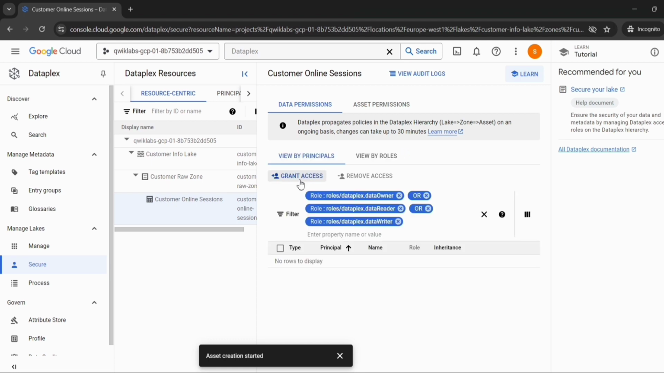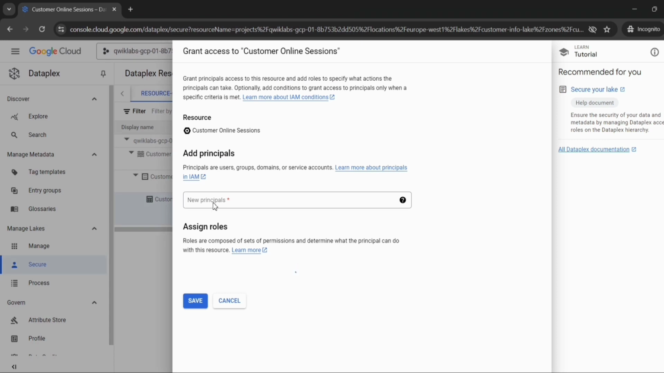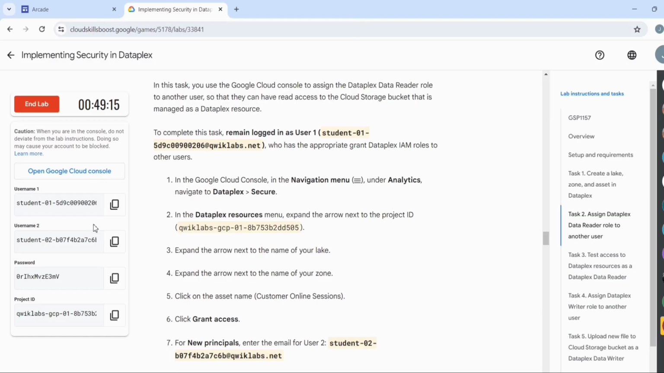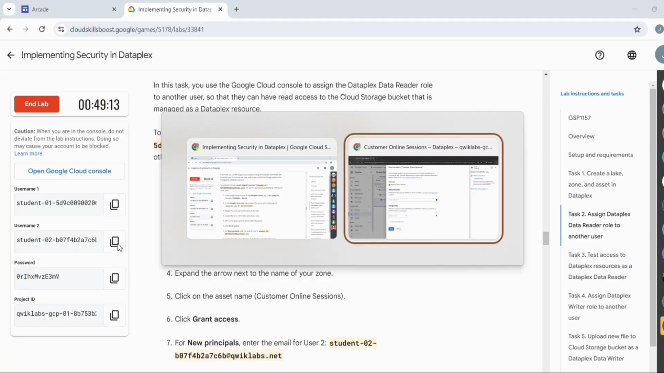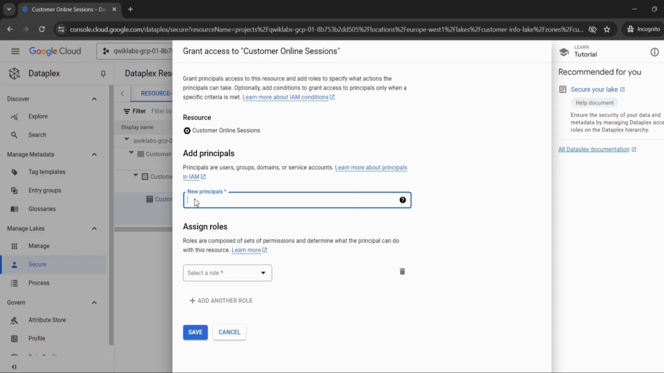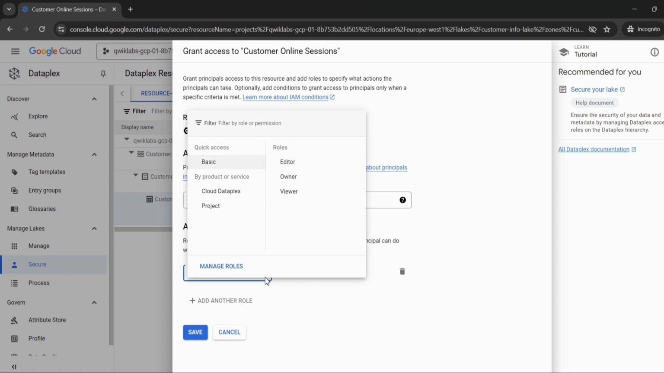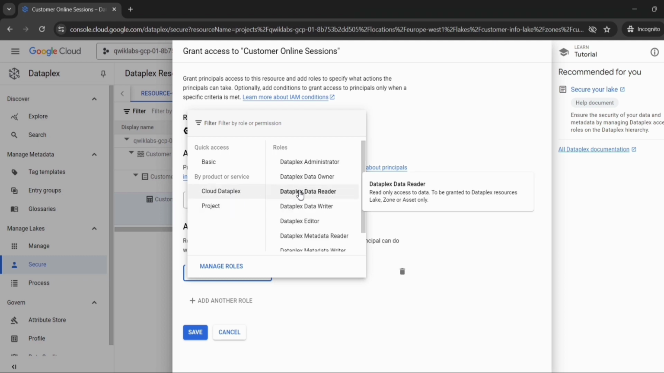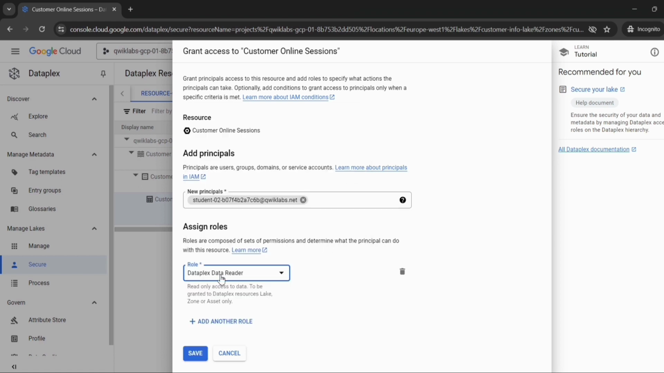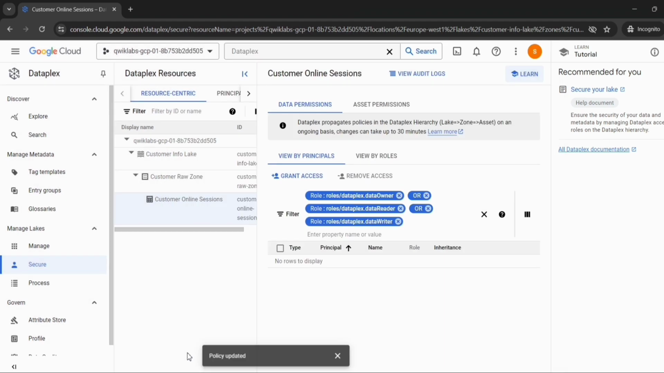Now click on grant access. Now go back to the lab instruction, copy the second username, and paste it. Now for the role, click on it and go to the cloud Dataplex and select Dataplex data reader. Now we can save these settings.